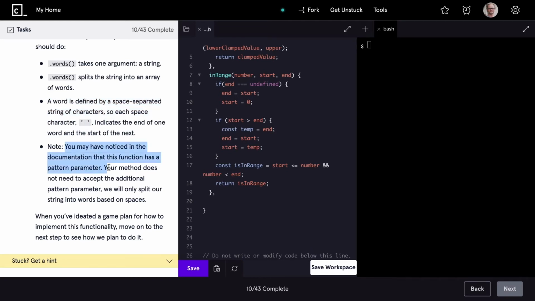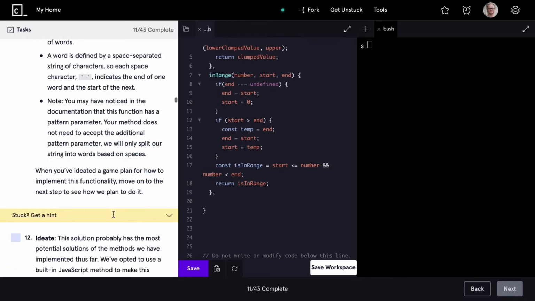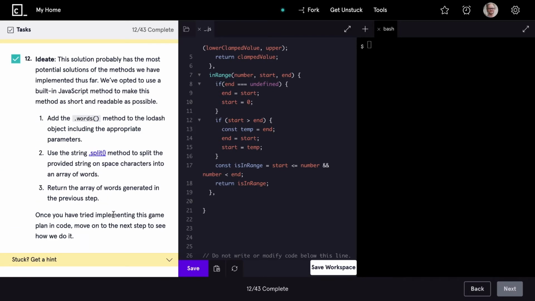If we look at the Lodash documentation, we'll notice that this function has a pattern parameter, but we're not going to introduce that complexity for now. In the next step, you're going to go ahead and ideate your approach to solving this problem. And again, we encourage you to use comments and pseudocode, even if you don't know exactly what to write.